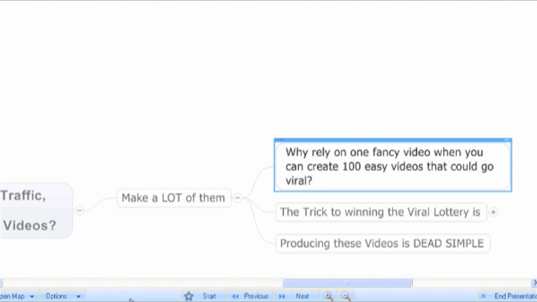And the reason why we can do that is because the types of viral videos I'm going to show you how to make have nothing to do with some of the big over-engineered, overproduced videos that you've seen that have gotten millions of views. In fact, as I'll show you later, the overproduced videos hardly ever go viral. The ones that we want to make are going to be short and simple and awesome.